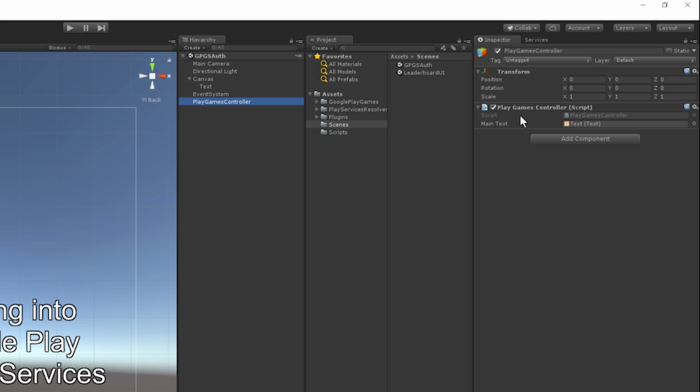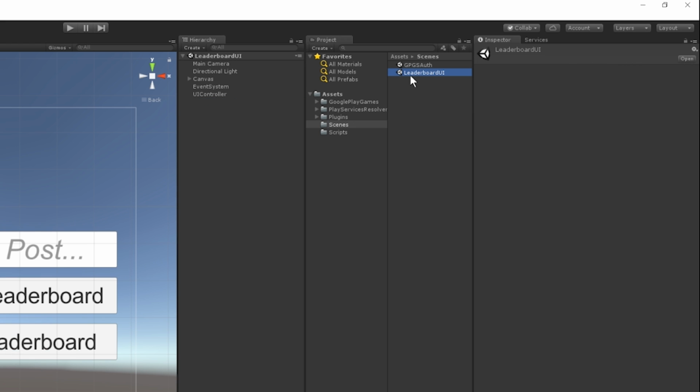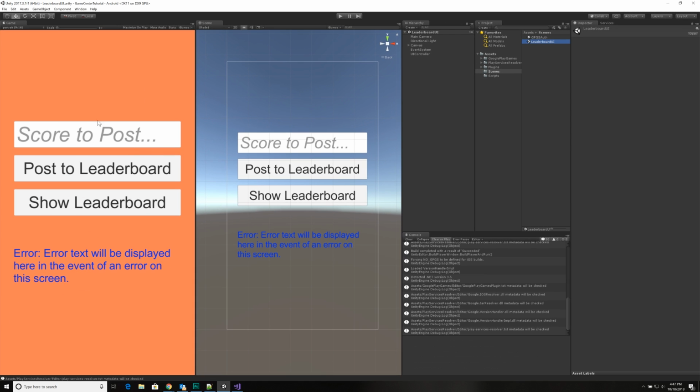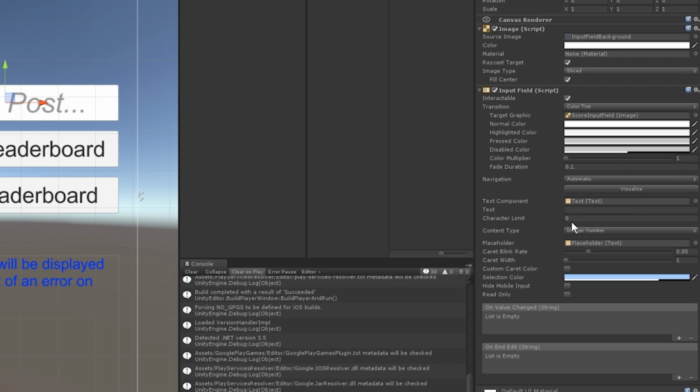We'll be going into that in just a little bit, but I just want to show off the other scene, which is the Leaderboard UI scene. Again, this is mainly just some user interface type stuff. We have an input field where we're going to type in a score here, and this input field, we have it set to content type of integer number, and we do that to make sure the value that we're going to be posting to our leaderboard is a compatible type with the Google Play Game Services leaderboard.